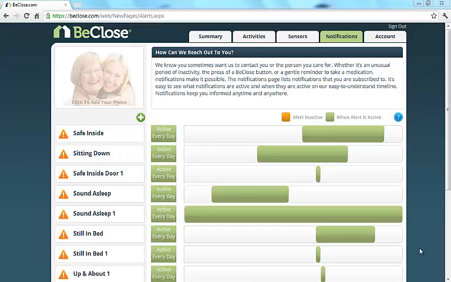One of the most important features of the BeClose dashboard is the ability to add notifications that can report any events you deem important about your loved one. On this page, we can see the notifications that we already have in place. To add a new notification, click on the green plus button toward the top of the page or on the Add Notification tab at the bottom.